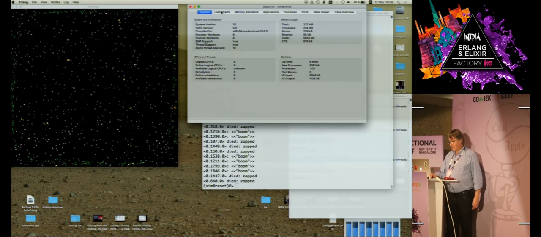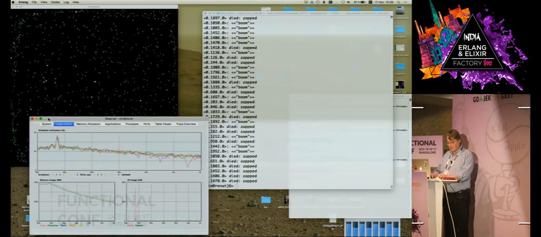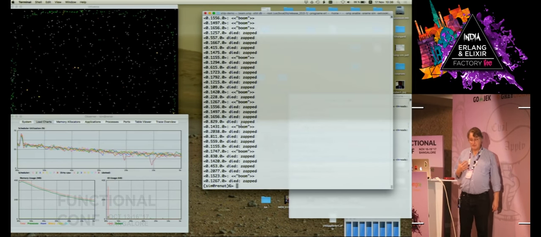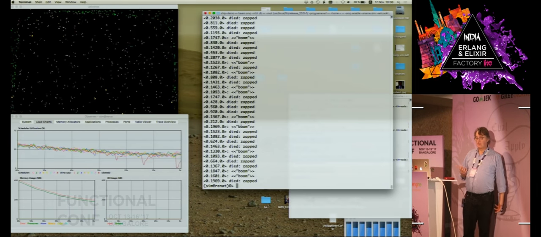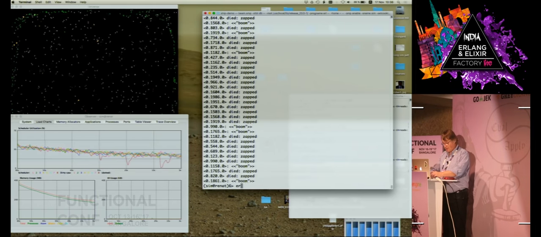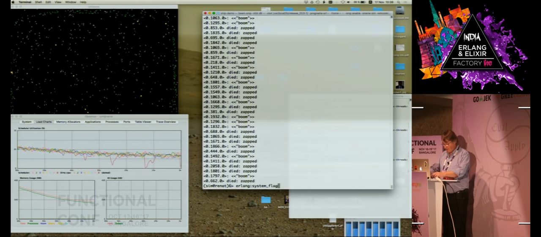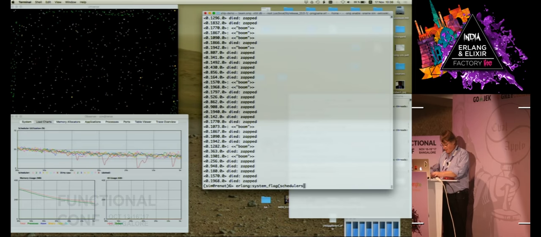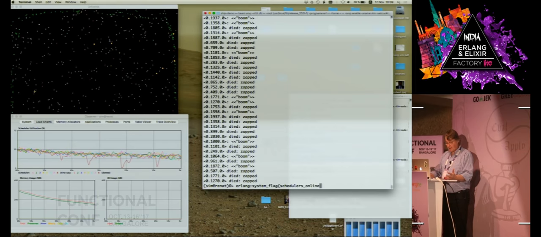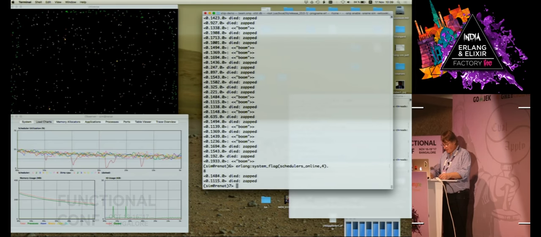So if we go back to the load charts there, I'll show you something. Try and see if this works. So we have this concept of schedulers. Basically, there's one scheduler per core, so I'm running 8 schedulers. I can change these. So I can say how many I want to run. So we can do erlang colon system flag. And the flag I want to change is schedulers online. So I want to say, and the load's dropping, I don't want to run 8 schedulers anymore, so I can now run 4 schedulers. Spelled everything correctly.